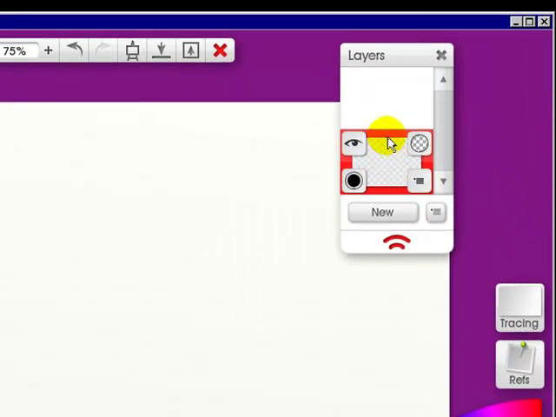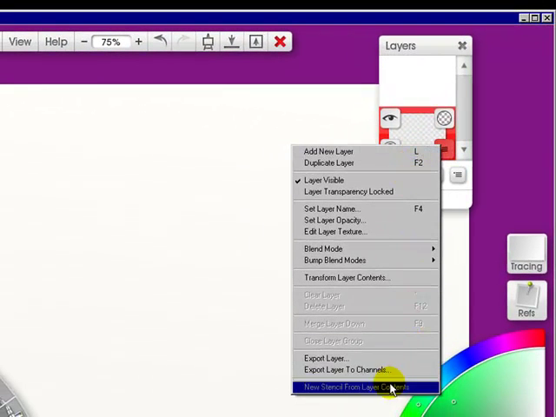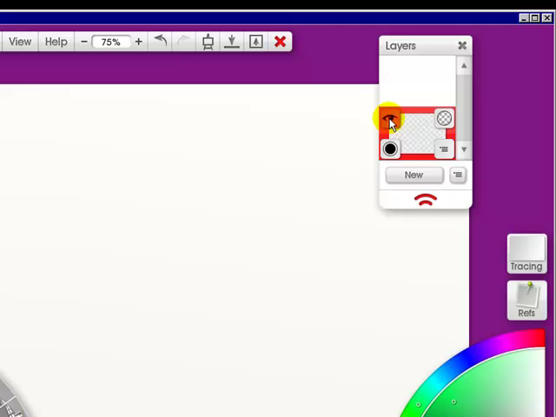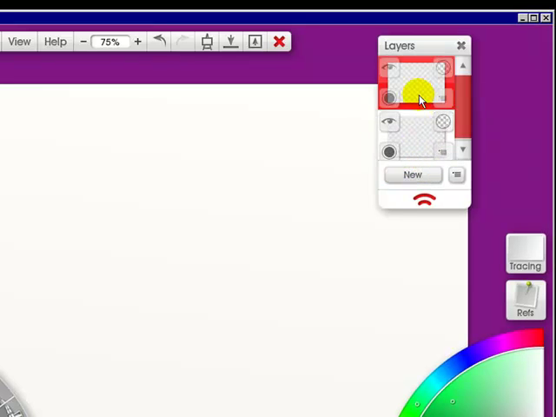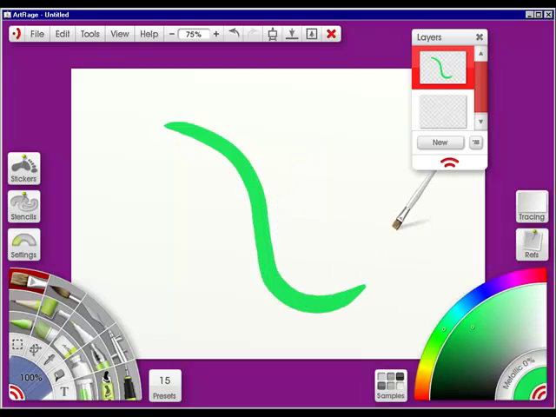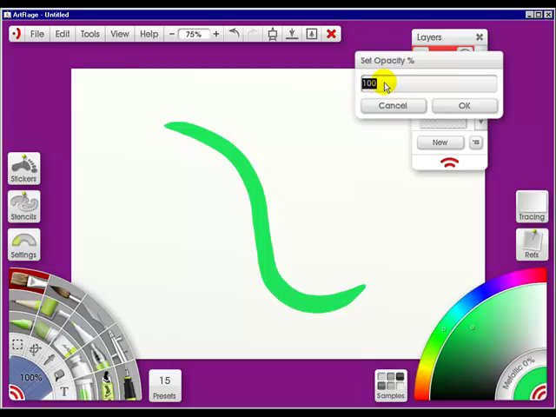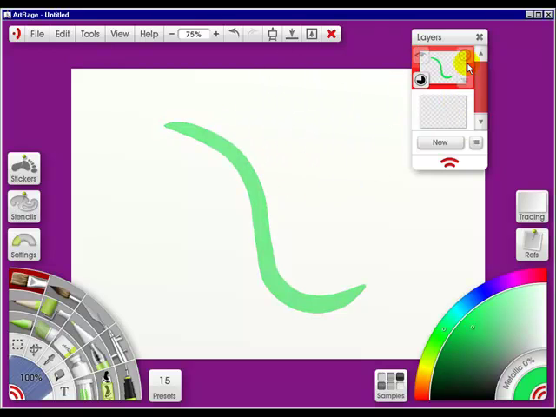Then each one of your layers has a menu, and it's similar. Not quite as many things, but it is similar. So let's make a new layer so I can show you this a little bit better. Now let's do a paint stroke. If I click on this layer visibility, it'll go away or come back. If I click on this, I can turn this down to say 75%. And click OK, and it'll be lighter.